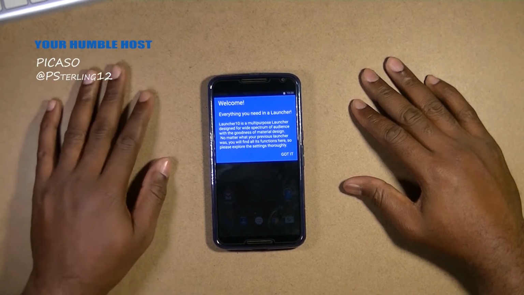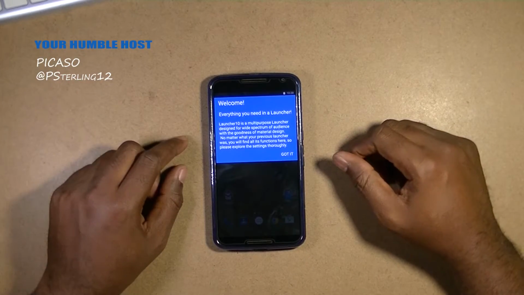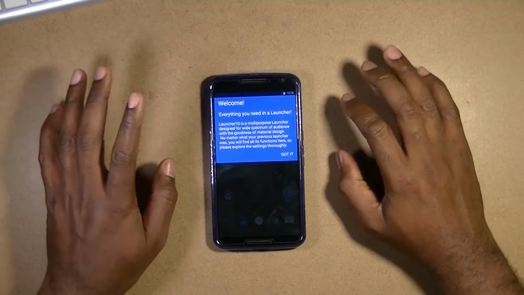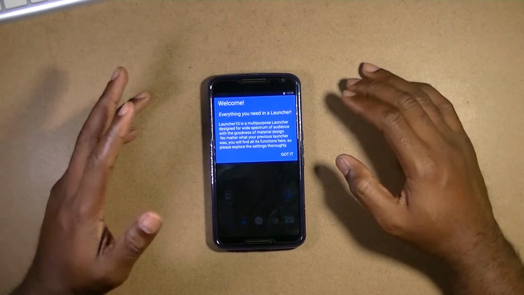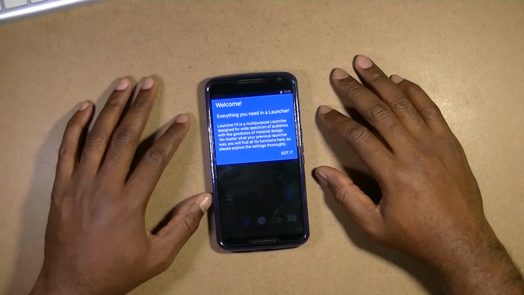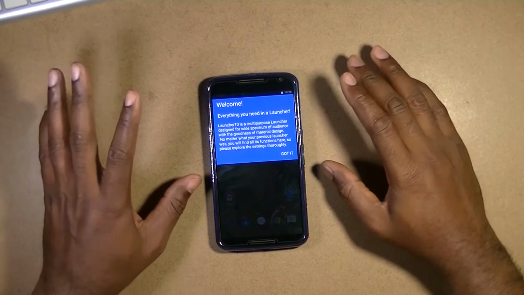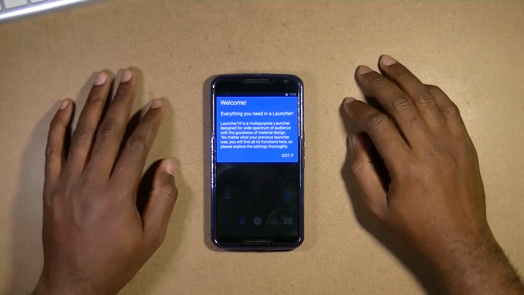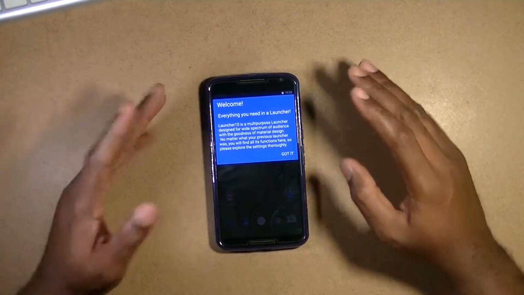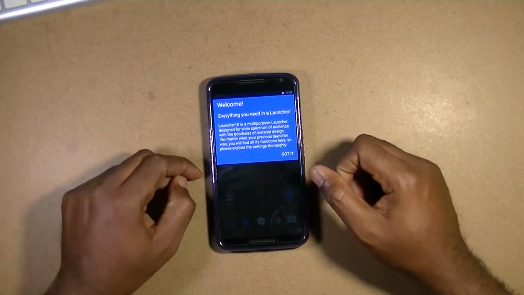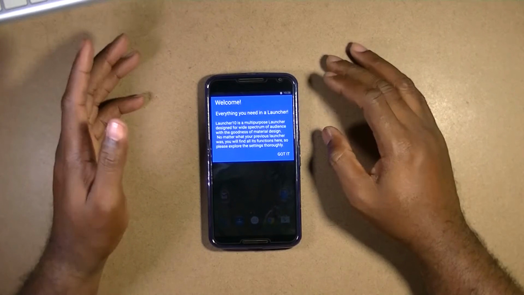Thanks for joining in. Today, guys, we are taking a look at a third-party launcher for your Android device. This is on my trusty old Nexus 6, where we are looking at the app launcher called Launcher 10. Let's dive right in. Starting up the launcher, we are greeted with "welcome, everything you need in a launcher."